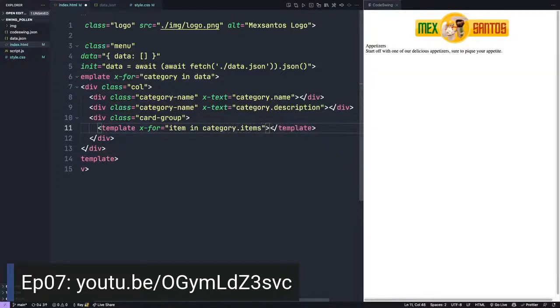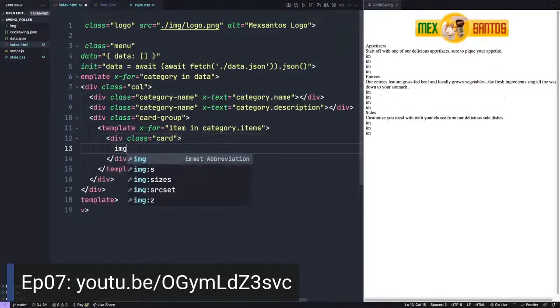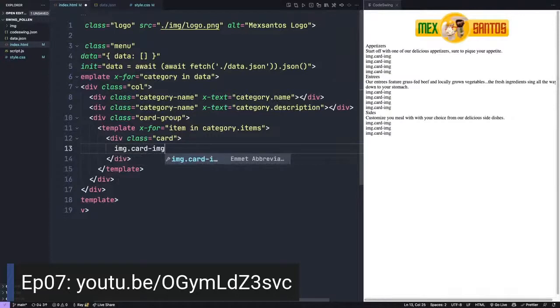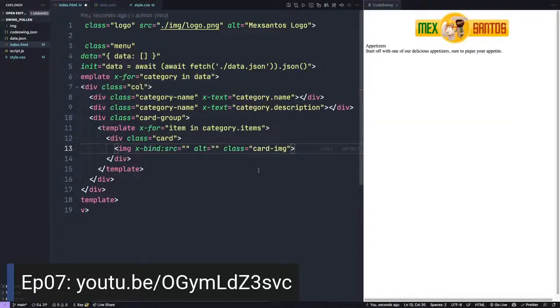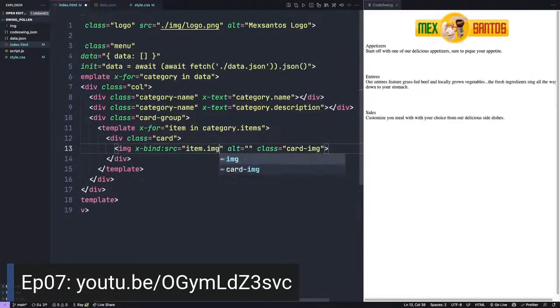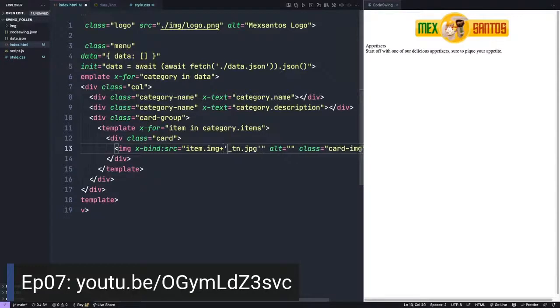So I'm going to go through the list of items in here. In this template, a div with a class of card, an image with a class of card-image. Now I need a source attribute, and for that I can do an x-bind with a source attribute. So I'm going to say in here item.img, and then I'm going to use the thumbnails _tn.jpg, and I need to put this in quotes, right?